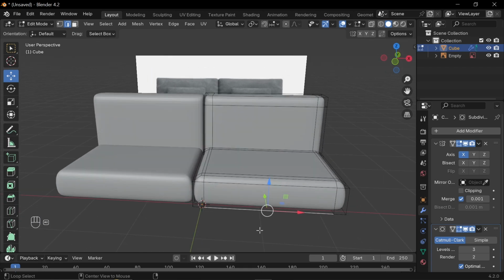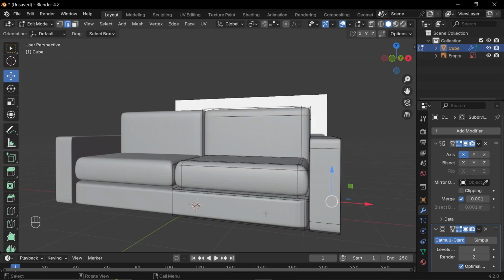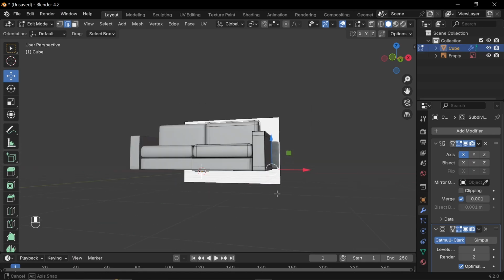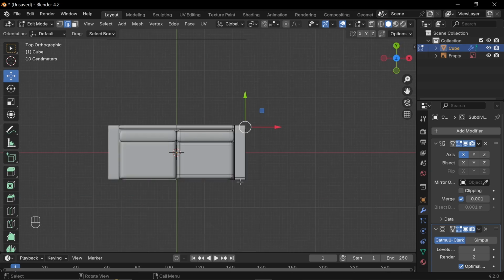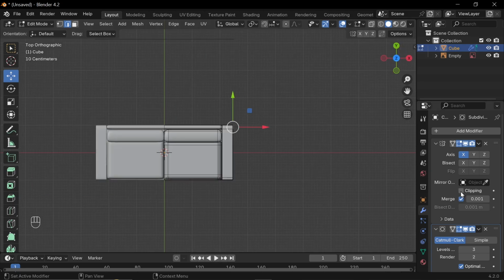So let's bring back by Alt H. So now we have our seat. What's left is we are going to add the foot. I'm going to go to top view. So this is my top view, and ensure that clipping is not enabled, and enable X-ray.